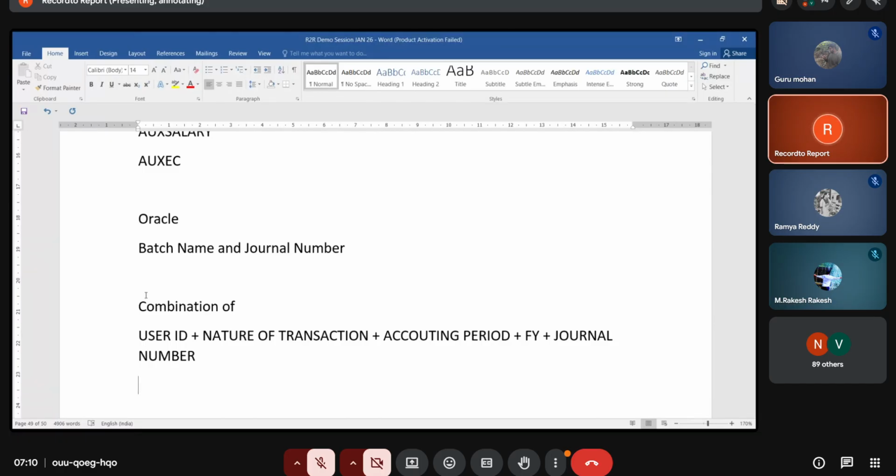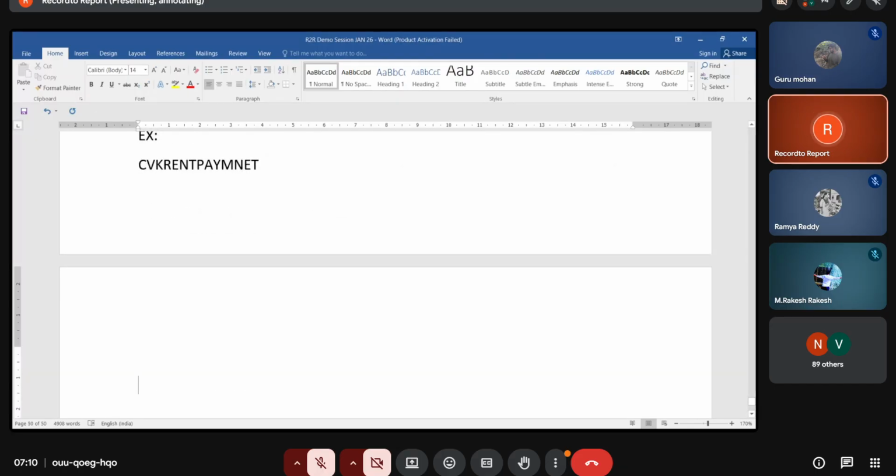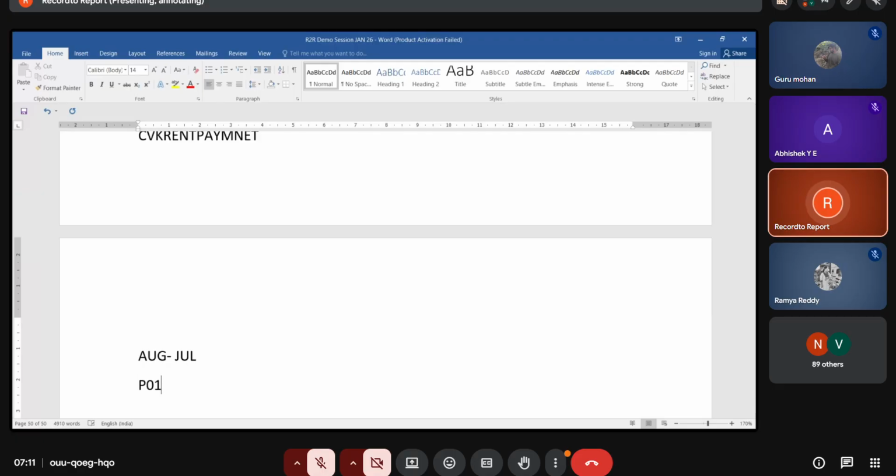Assume, as we discussed above in SAP for rent payment, my user ID is CVK and the nature of transaction is rent payment. We discussed how many accounting periods we have. For every year, how many accounting periods are there? 12 accounting periods. Say we are following an August to July cycle, and now we are in the month of January. What is the accounting period here?